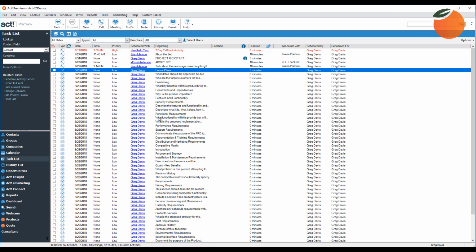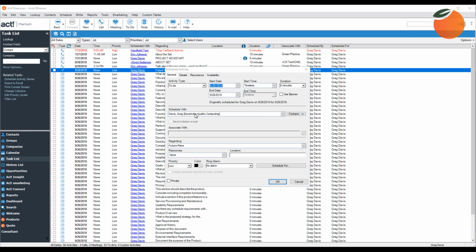Now doing this, exporting all the tasks at once will export all the tasks and assign them to yourself or the person who you set up as the login for the ACT database in Project KickStart. So we can actually look at these tasks now, see when they're supposed to be completed, see what it's regarding.